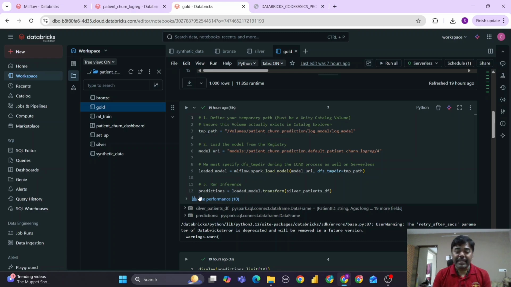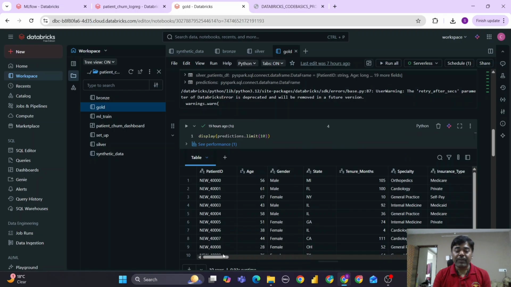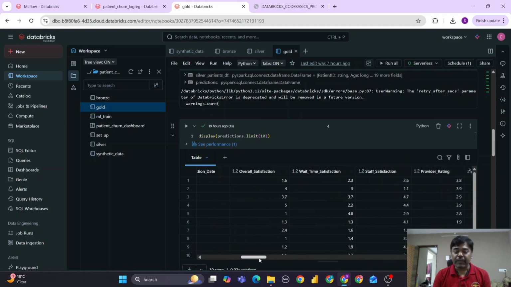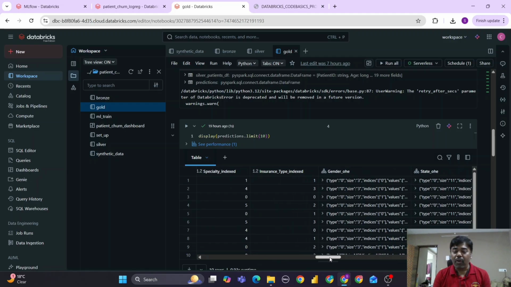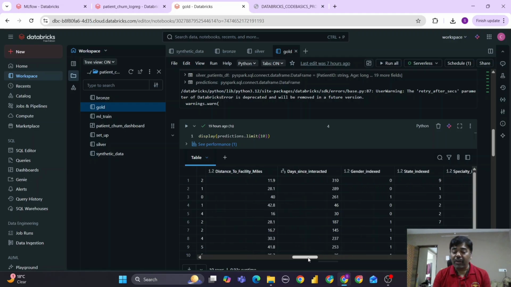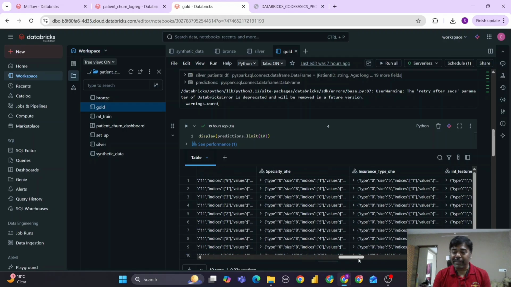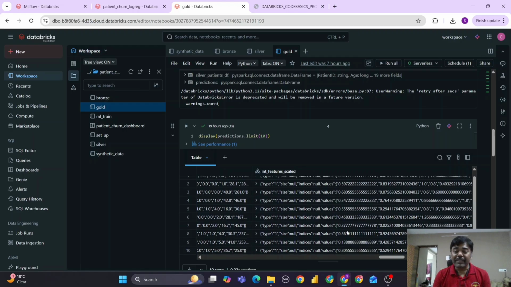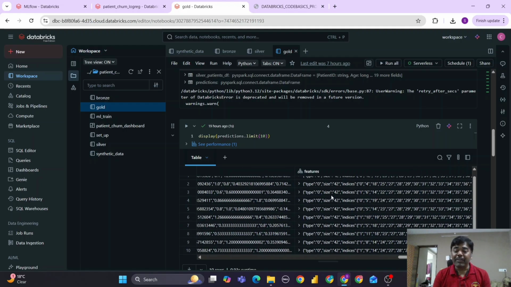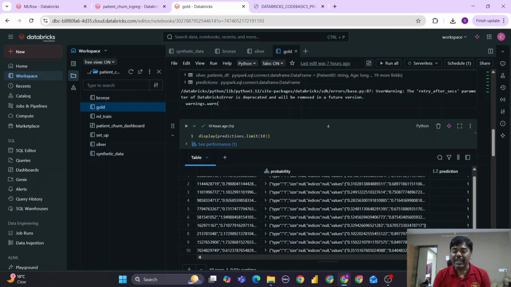Once the predictions come, they contain all the columns. If you see that, along with these columns, it also contains the string indexing of all the categorical variables, one hot encoding of all the variables, the integer features, the integer features which are scaled, and the final features. These are the features the model takes for predicting the value. So it will only take this column for predictions. Finally, it will give the probability value.